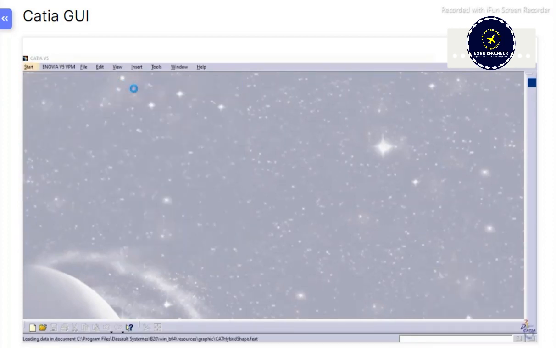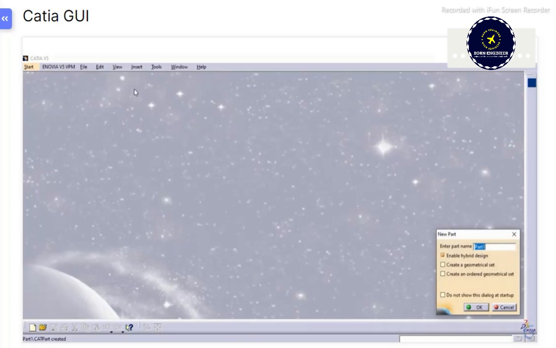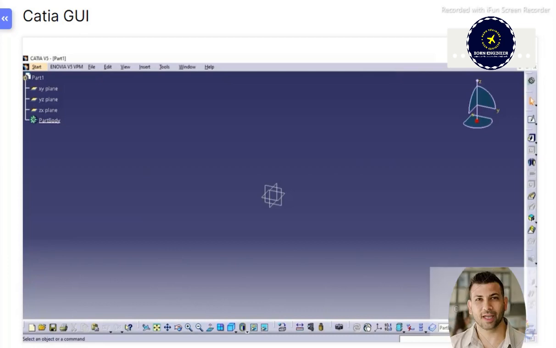So after clicking on part design, they'll ask for the part name. What is the name you want to save that file as? I'm just going ahead with the default name that is coming. So Part1 it is. I'm pressing OK, and this is what we get. Now we are in the CATIA platform, and this is how the user interface looks.